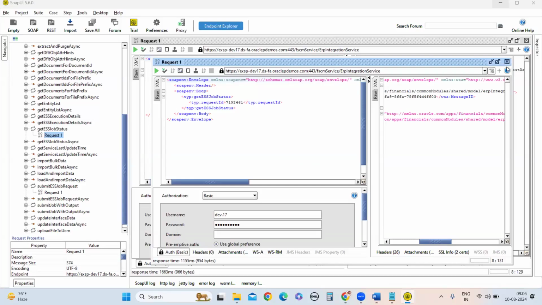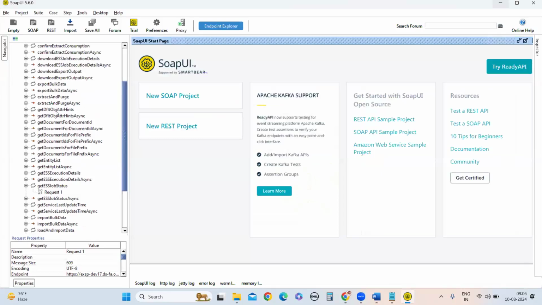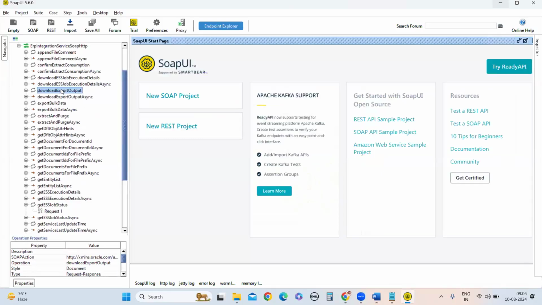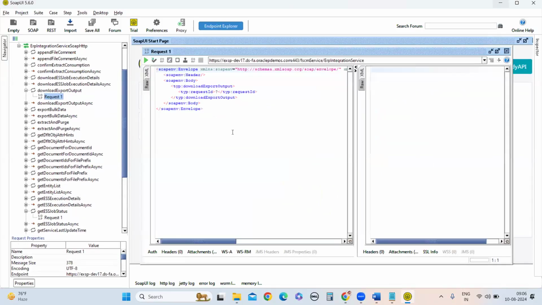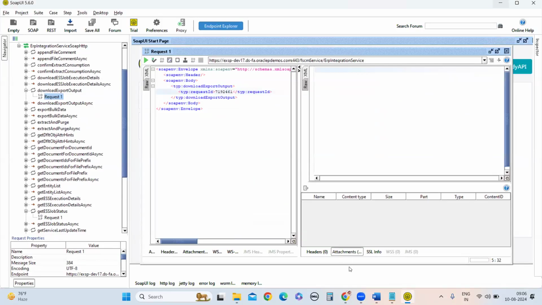So to download the output, same process, you pass the request ID. And here, in the attachment section, you will see one entry. Now it is not showing, but after we run, it will show one entry. Then there is an option called download that will download to the local system.